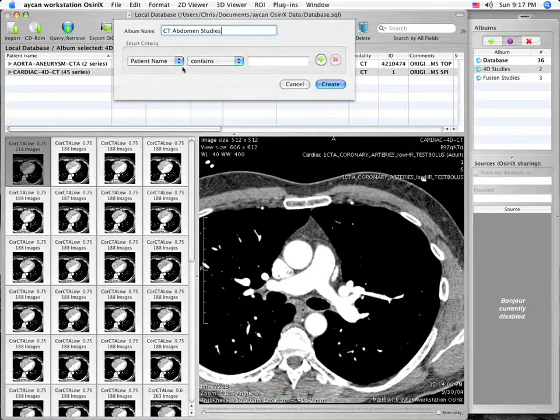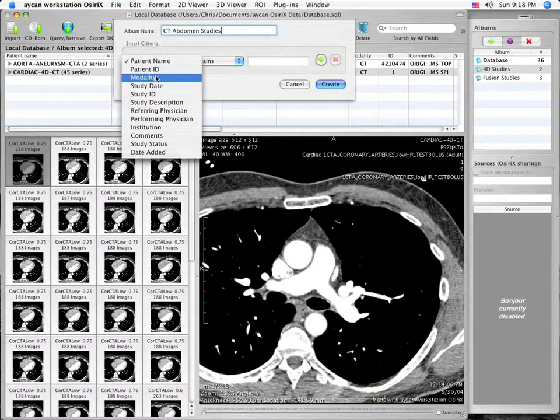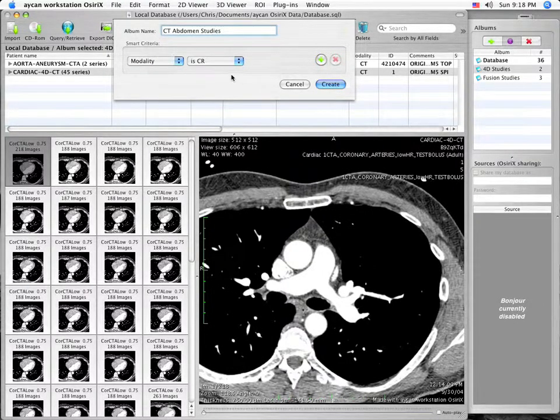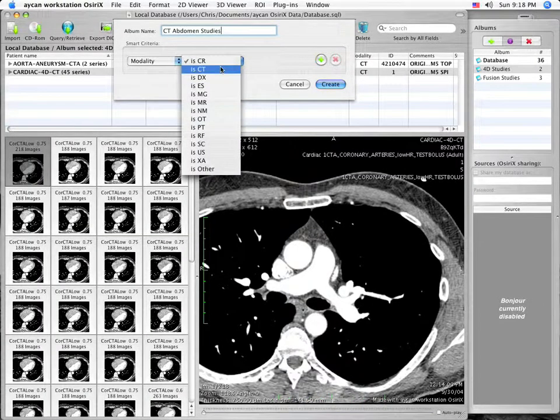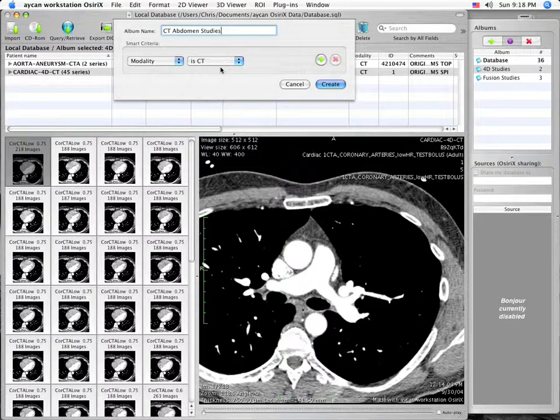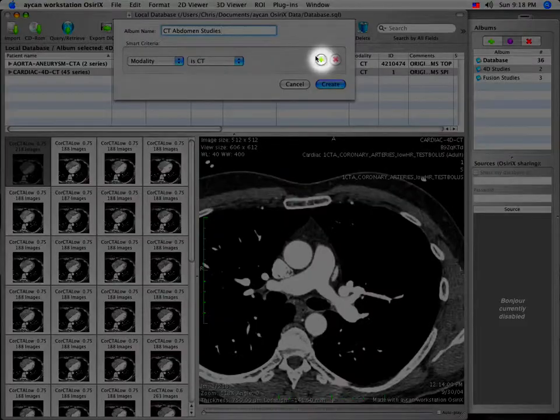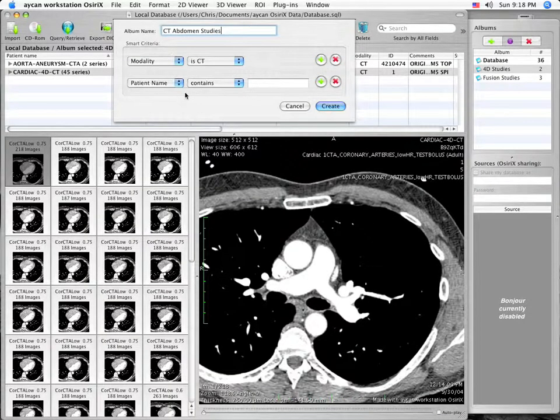In the Smart Criteria section, left-click once on the down arrow to the right of the first criteria box. Select Modality. Move to the right to left-click once on the down arrow of the second box and select Is CT. Add a second criteria or filter by left-clicking once on the green plus sign to the right of the current criteria.